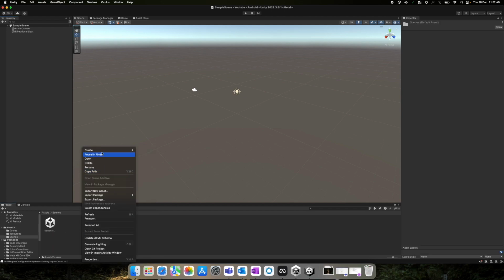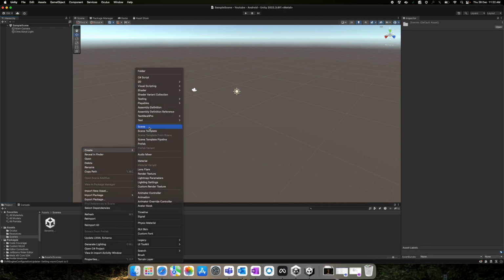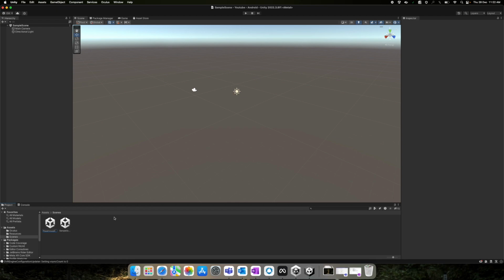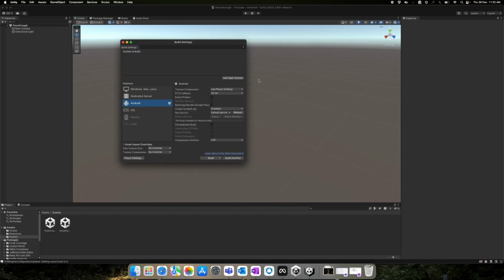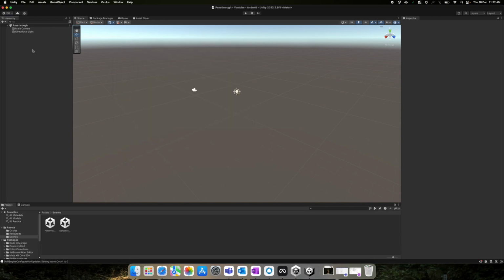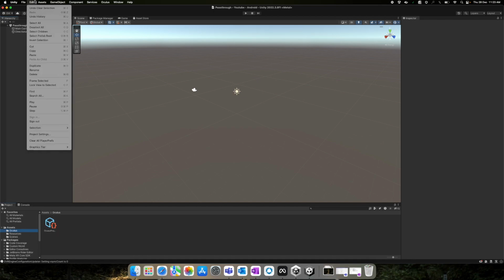I'm creating a new scene and naming it as passthrough. Again, go to the build settings and add the open scenes to the build. Now let's set up the XR plugins.